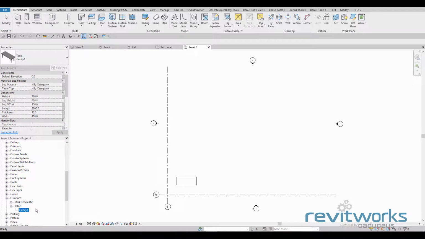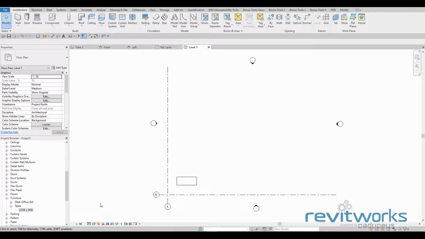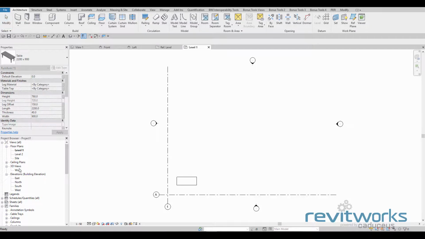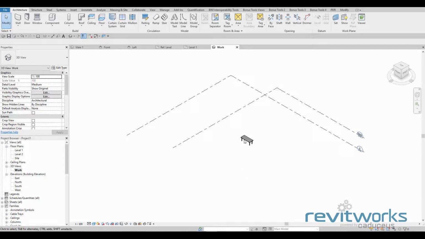And then I should really give the family type a bit better description of the heights or the parameters that I've set. It is 2200 by 900. That's not a bad description. Now let's just go to the 3D view quickly. See what's going on here.